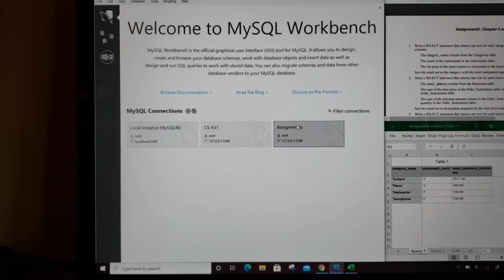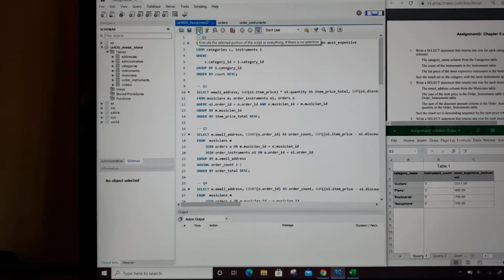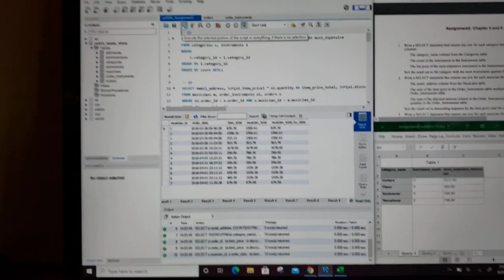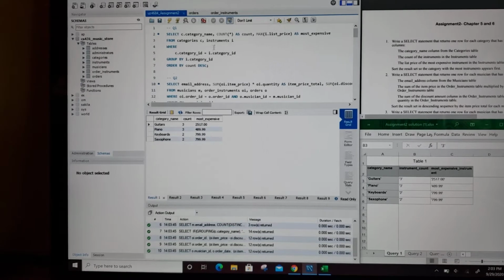Prove this is mine. Let's go into assignments. Just run the entire script. 1, 2, 3, 4, 5, 6, 7, 8, 9, 10. Perfect. Okay, so let's start with the first one.